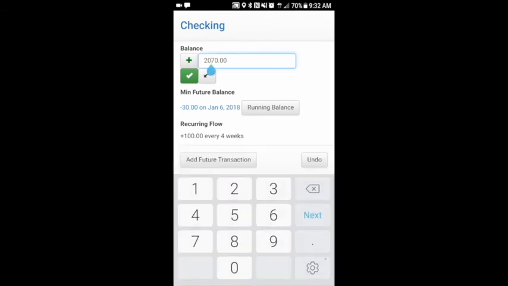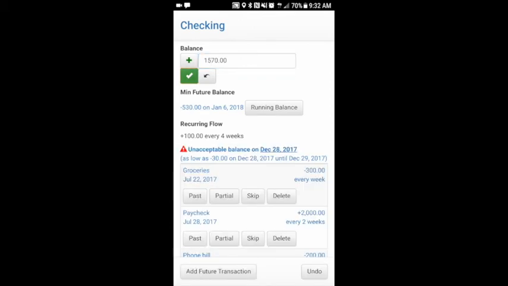But when I look at my bank account, it's actually wrong. For some reason or another, it's actually down at 1570. So I saved that. And now you can see that the next time I'm going to have trouble is December 28th. So I need to figure out things so I'm avoiding getting worse off. Maybe I'm missing some transactions. Maybe I need to make some adjustments with where my spending is. But I'm able to see really quickly where all of this ends up.